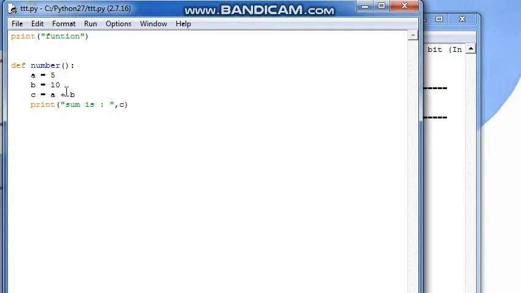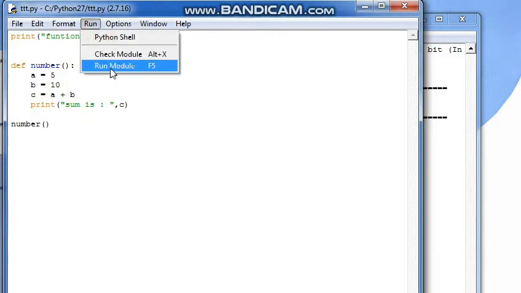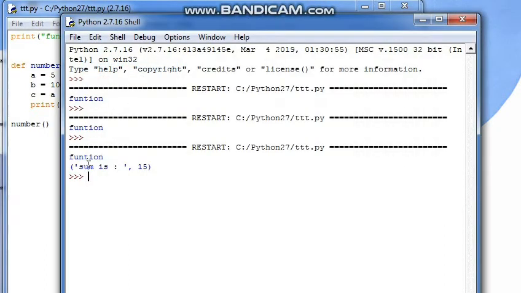Because we didn't call that function. So the next step is to call the function. So I write the function name with parentheses. Here I call the function, and now if I run the code, you see that the sum is 15. So this is how we can use a function and how to declare a function in Python.